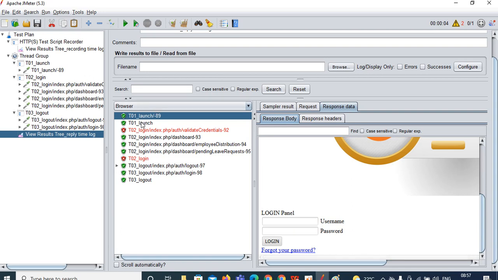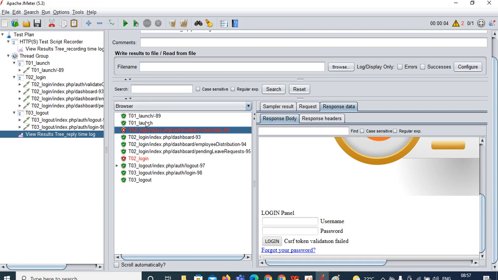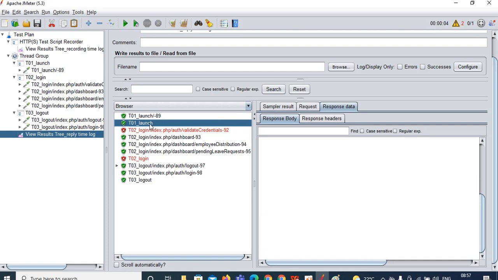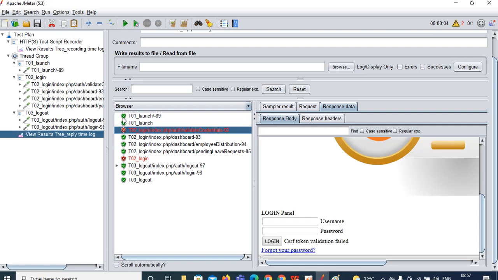Okay, so next 92. Here this is the transaction controller name, you can ignore it, T01 underscore launch. There is no transaction number here, like 89, 90, 91, there is no number like that, you can ignore it, no problem. Okay, next click on 92, the next request is 92. In the 92 request response you can see CSRF validation failed.